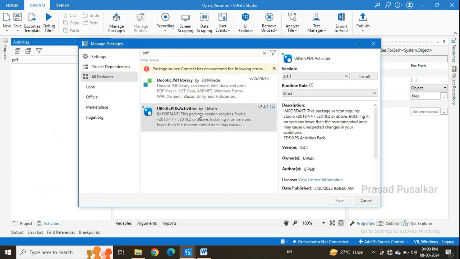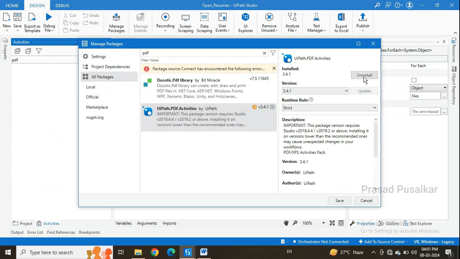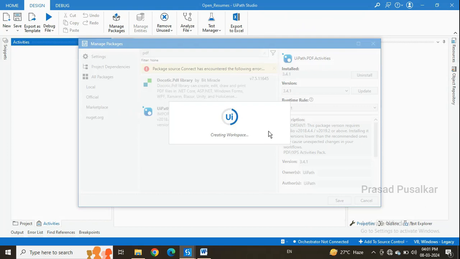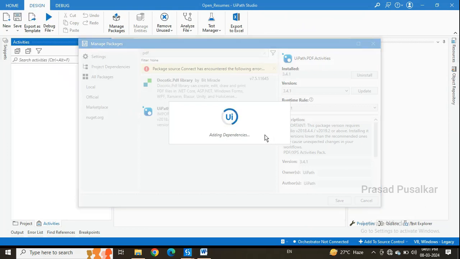You will find UiPath.PDF.Activities. This package we need to install. Select the latest version and click on the install button. If you already have it, try to update it. Once you're done installing, just click on the save button. It will save or update the packages. It may take time based on your internet connection.